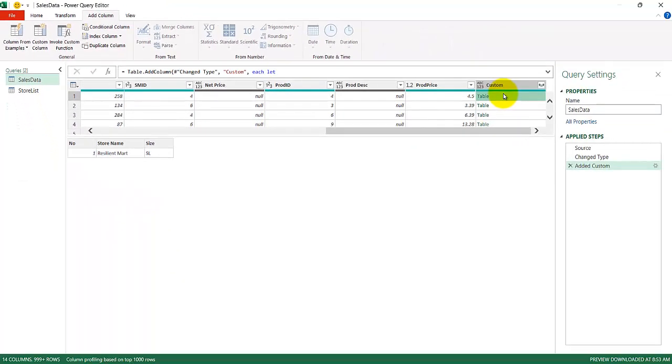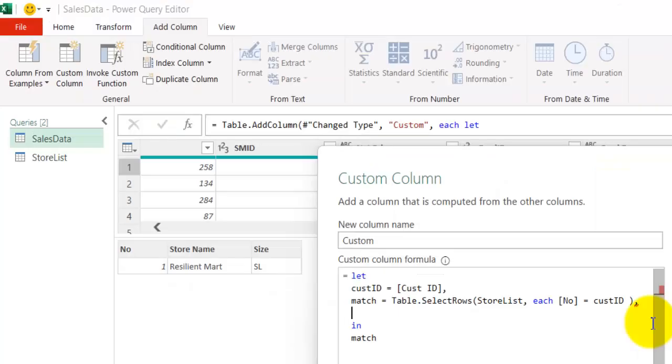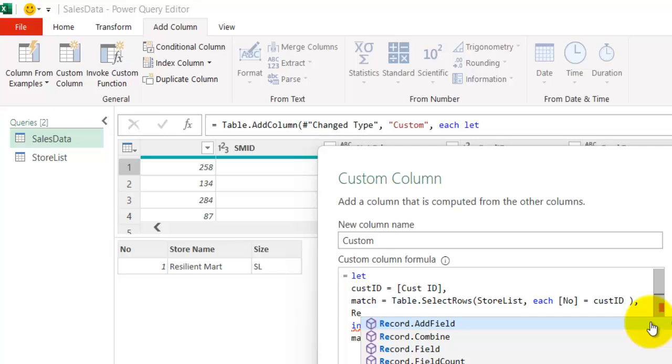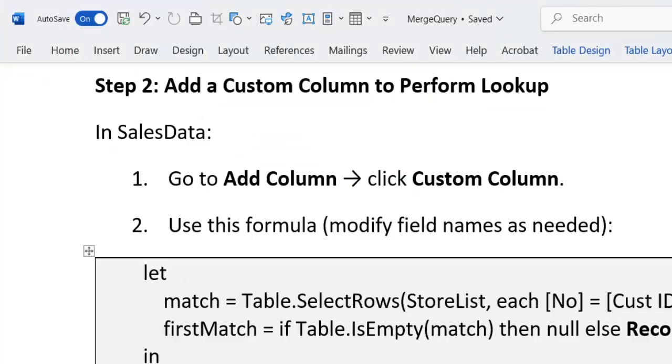Now we have a table for that row. There's only one row, so we want to extract this first row. How to do that? Let's go back to the add custom column. We add a comma first, and then we say Record.Field. It should be Record.Field, so let's see here, Record.Field.